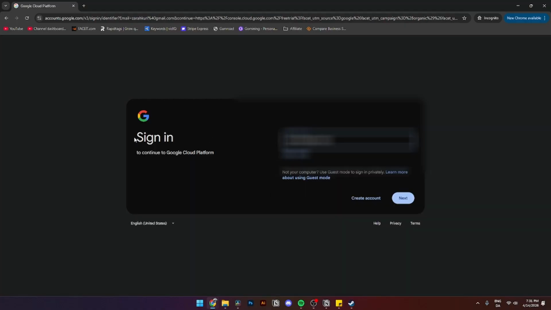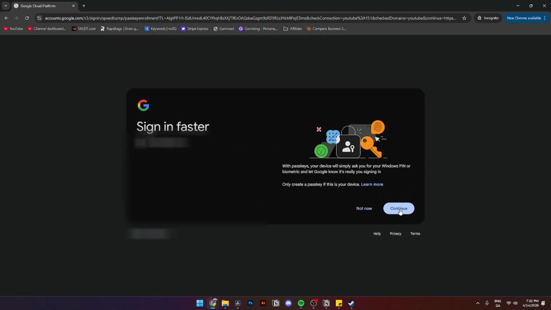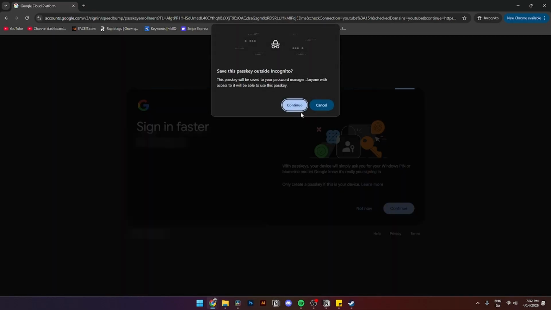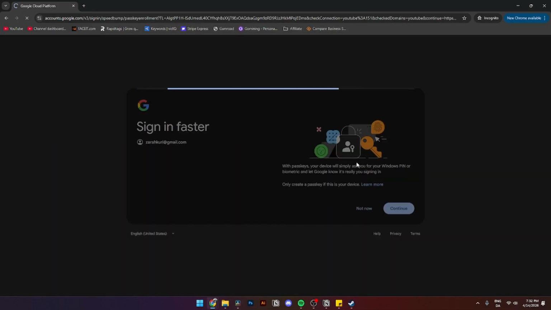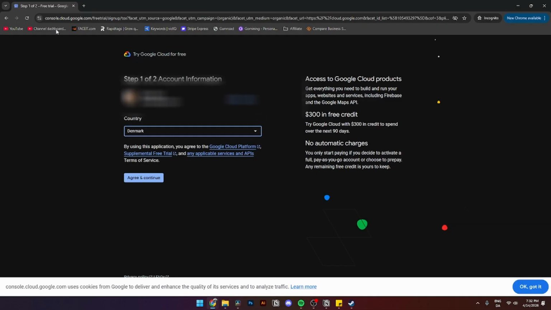Once from here you'll need to sign in using your Gmail account. Just click next and then enter in your password. Once from here you simply need to click continue like you normally would, then click all of that. And then from here it should look something like this where you can add a recovery code if you want to do that. And from here it should look something like this where you can see the console.cloud.google.com will pop up.